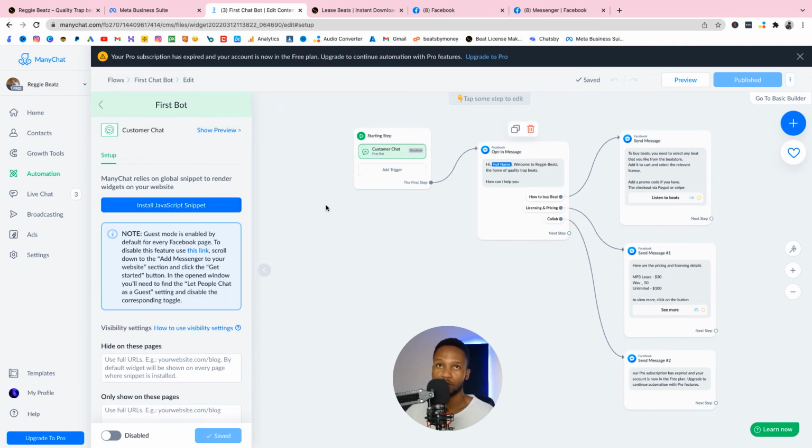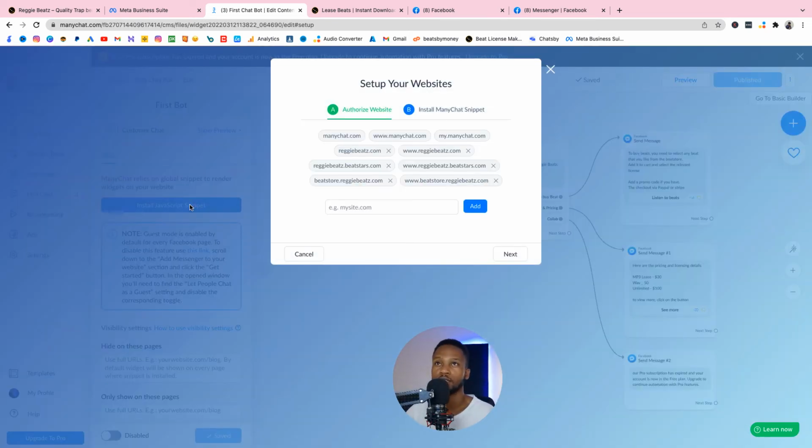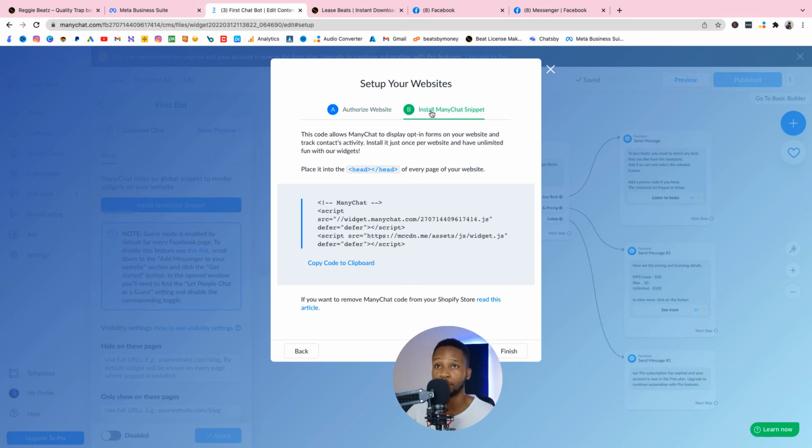And now you're gonna click on install JavaScript, and then you're gonna add your website here. So my website is already added, just so that it can be authorized. And then you click on install ManyChat snippet. So you're gonna click this and copy. As you can see, they say place this into the head of every page of a website. So if you're using HTML, just copy this and paste it in between the head. But if you're using WordPress, I'm gonna show you guys right now how to do it.